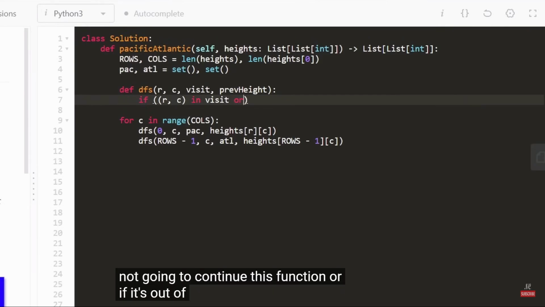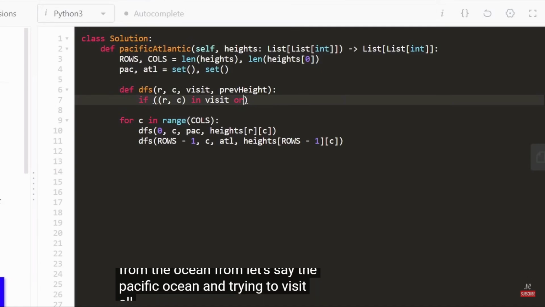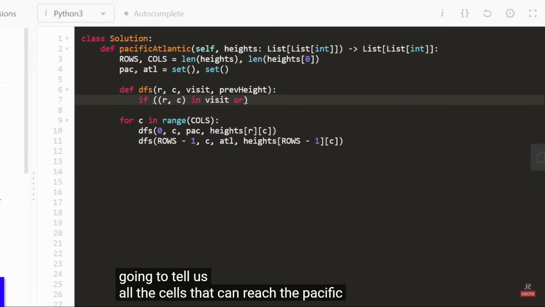We're not going to continue this function. Or if it's out of bounds, we're also going to return, right? Because remember, we're already going from the ocean, from let's say the Pacific Ocean, and trying to visit all the cells that we can, because that's going to tell us all the cells that can reach the Pacific Ocean.